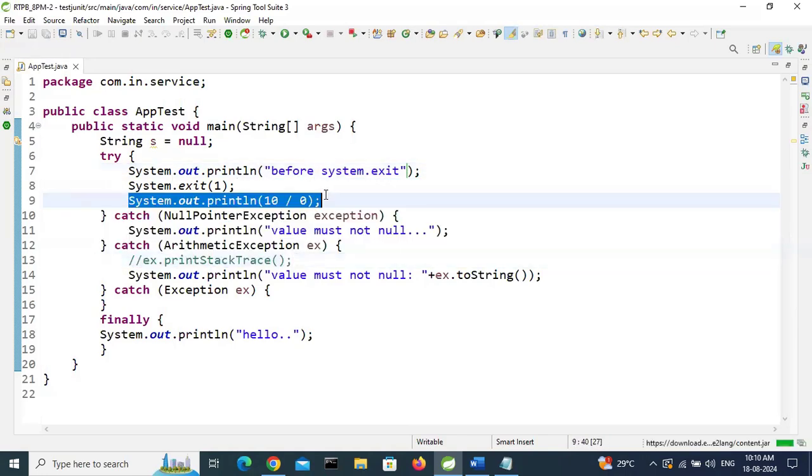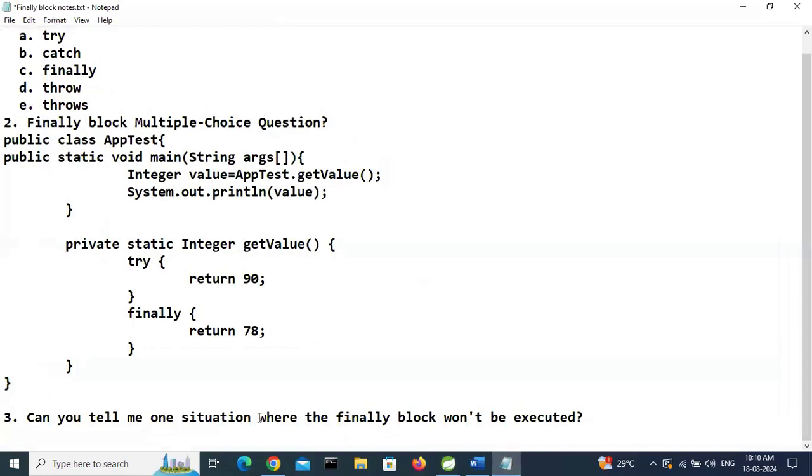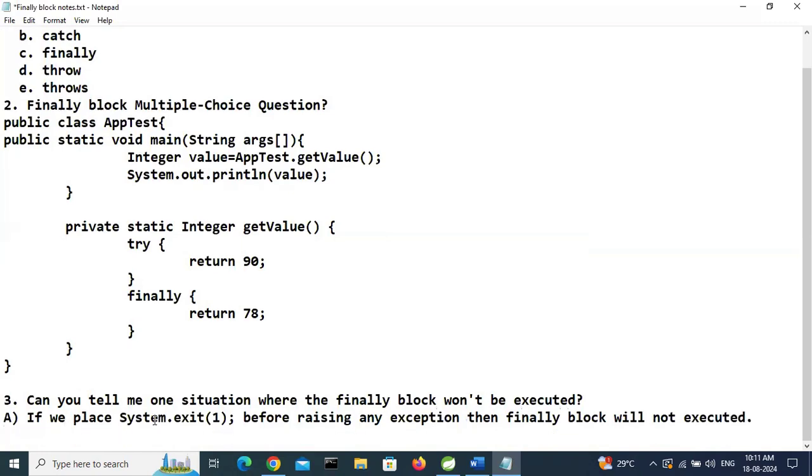Here an exception is raised. This catch block is not called, and the finally block is not called. So our question is, can you tell me one situation where the finally block won't be executed? Here the answer is, if we place System.exit before raising any exception, then the finally block will not be executed. Finally block will not execute if we place System.exit.